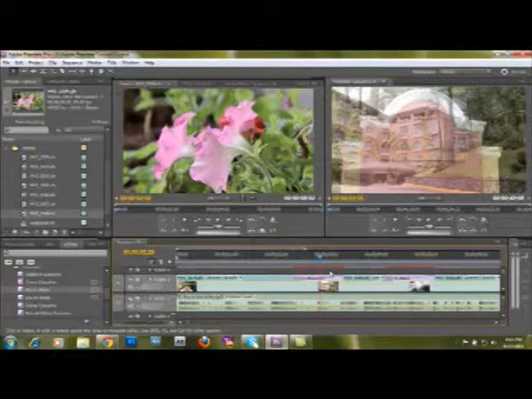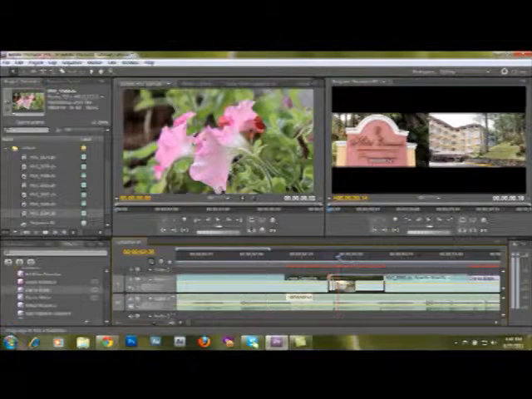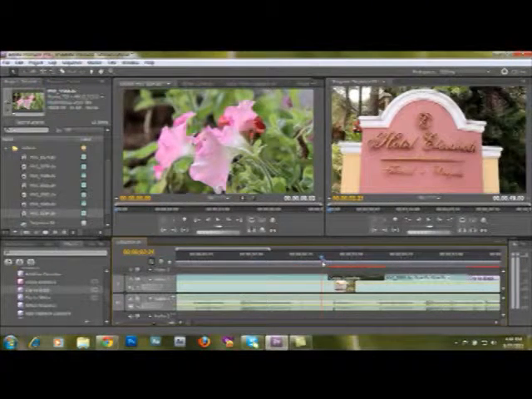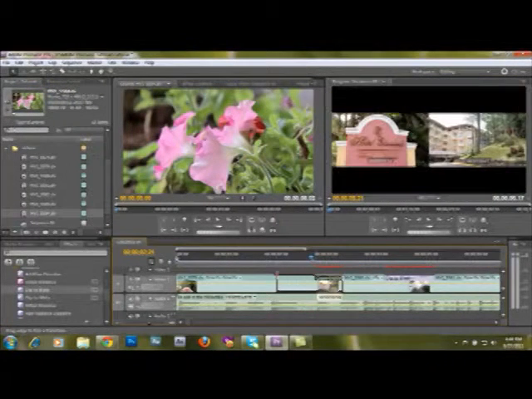And you can also control the length of your dissolve. You can hover your mouse over there and click and drag to shorten the transition. So instead of having a very long one, you can shorten it, or you can even make it longer if you want.